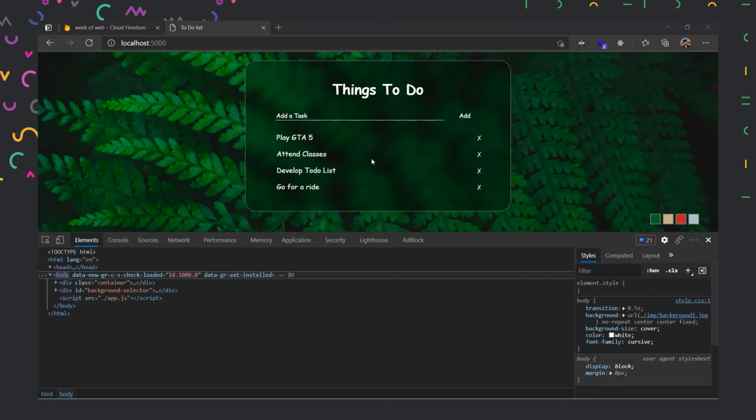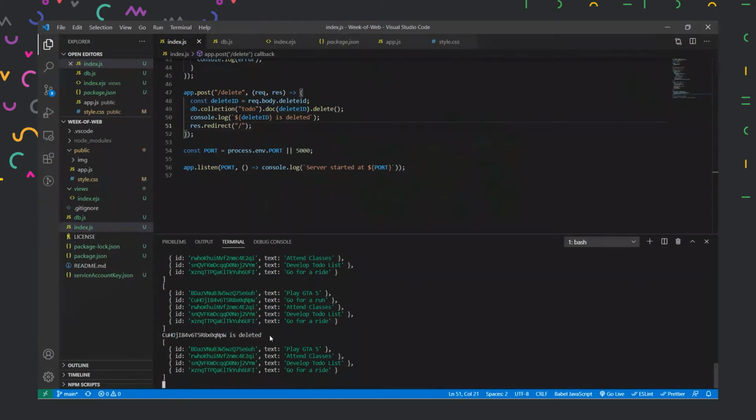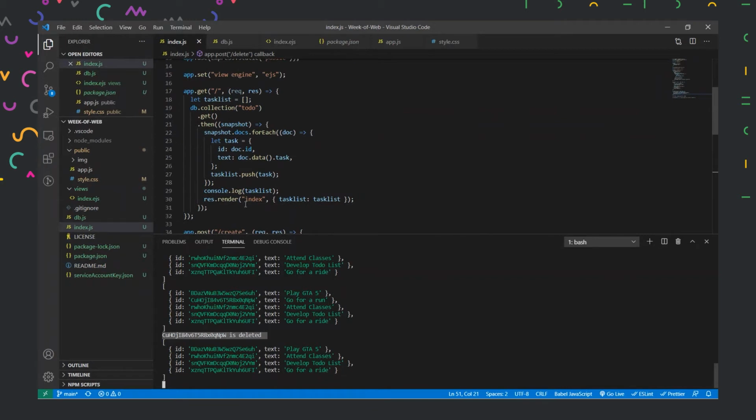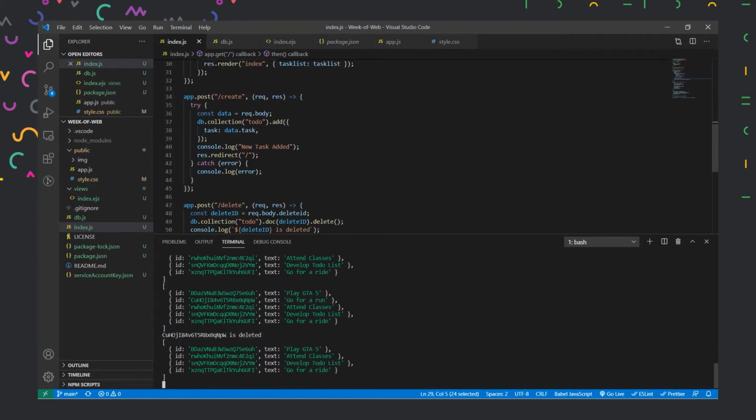Yes, that is removed, and it logs what was deleted. Then, since we are redirecting to slash, this API will be called again, right? We are redirecting to the home page, so this API will be called again, and inside here we are also logging the task list. That's why for every API we are getting some output in our console, and that is how we test everything, whether everything works fine or not.